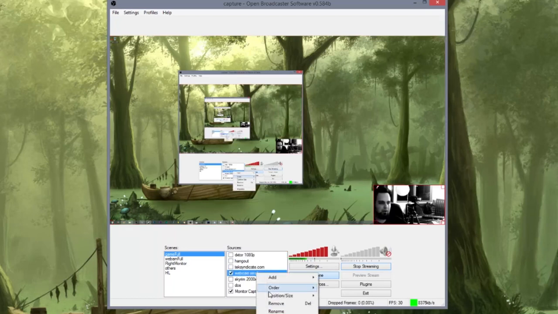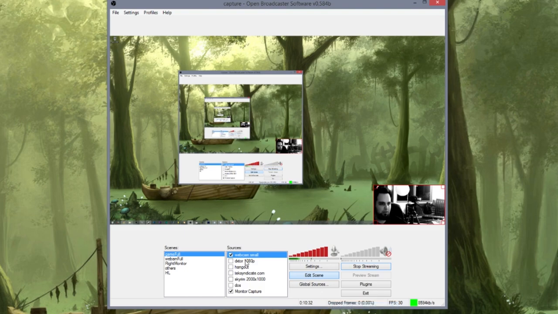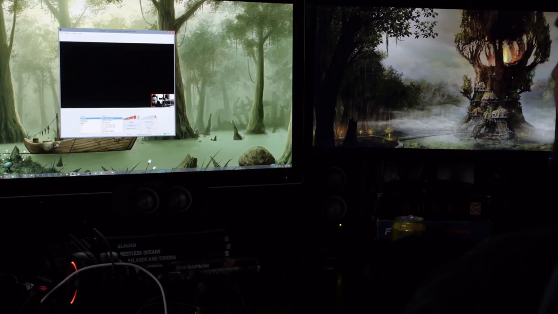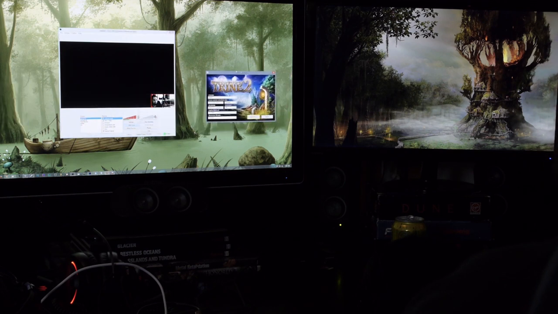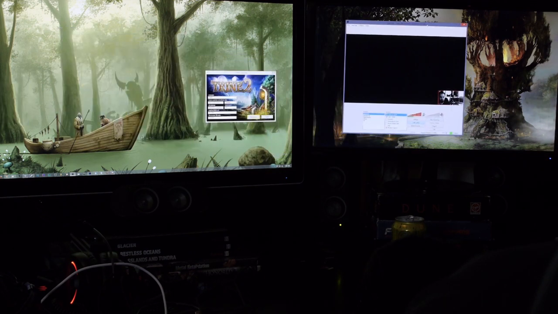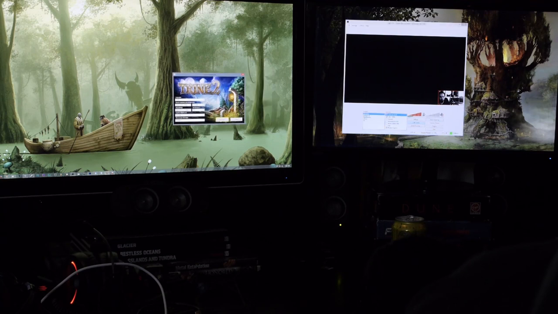I'm going to make sure my webcam's on top here by going to order and then just moving it to the top. There we go. All right, so now I've got this. And remember, I configured that hotkey. So let's see how this works in a few games. I've got Trine here. I'm going to move this over to the other screen. Now I'm going to start Trine up.